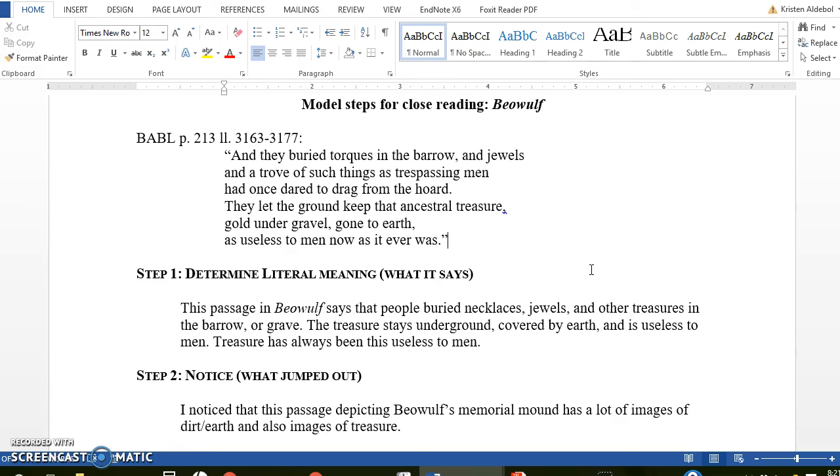So here in this passage, it literally says that people buried necklaces, jewels, and other treasures in the barrow or grave. So barrow is another word for grave. And if you run across any words that you're not familiar with, just go ahead and look them up in the dictionary. Or sometimes our textbook will have a note about what they mean. So the treasure stays underground, covered by earth, and is useless to men. Treasure has always been this useless to men. This is simply my summary of what the passage says.